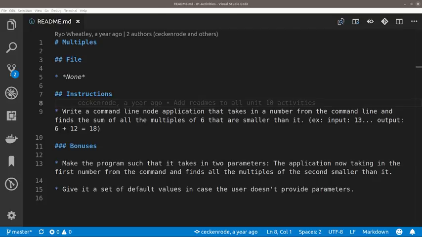As a hint, think about an easy way in JavaScript that you can go from one number to another number and increment by a certain amount. That's my hint for you.